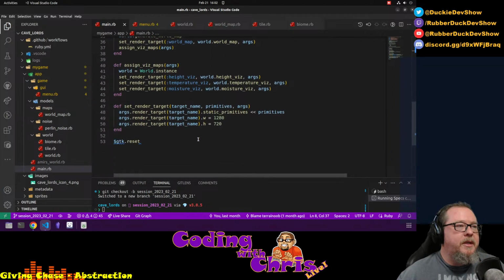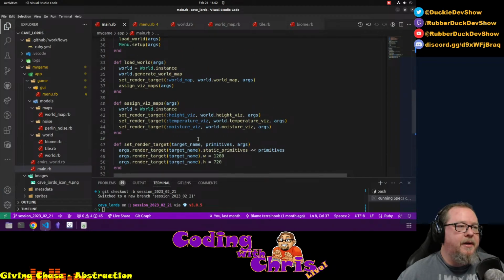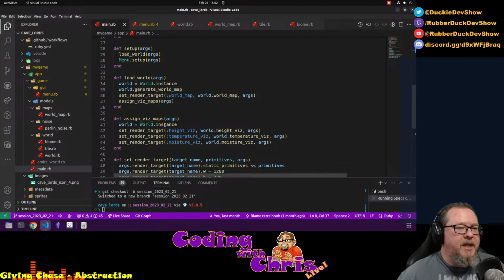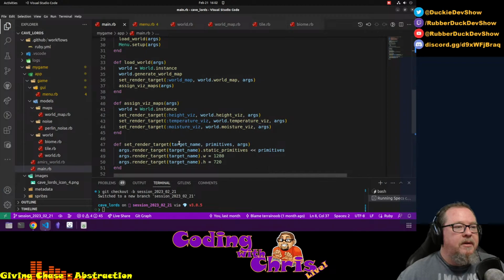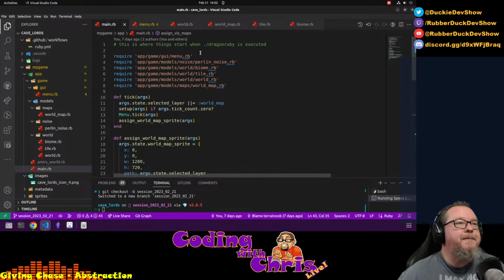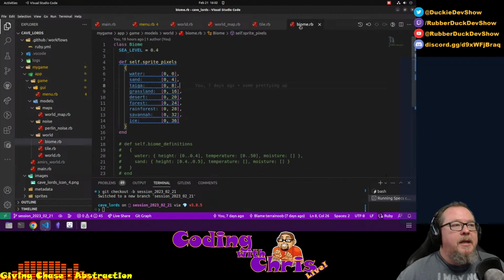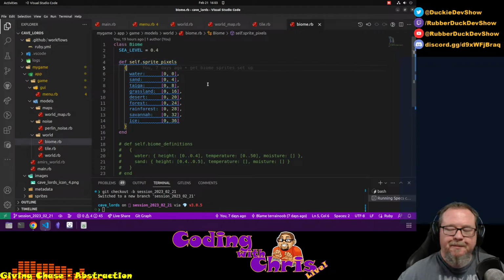So this is a little easier to walk through, I think. I've reorganized things a little bit so that it's more together and not as repetitive. Like I'm just calling this set render target for each of these instead of having each one listed out. So this is a lot cleaner now. The other thing I did is I changed what used to be called lookup, which didn't really make any sense to me. I changed it to sprite pixels. Seemed like a clearer name.